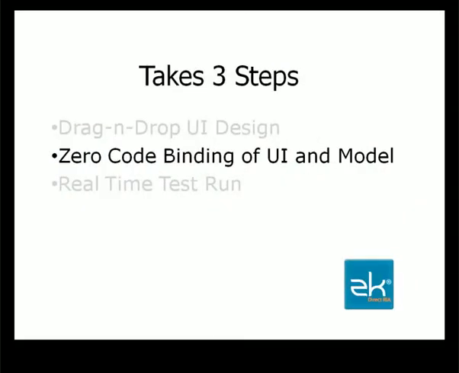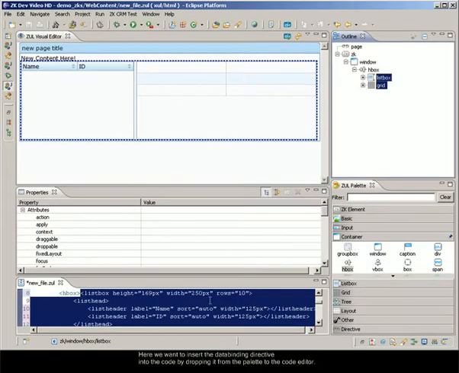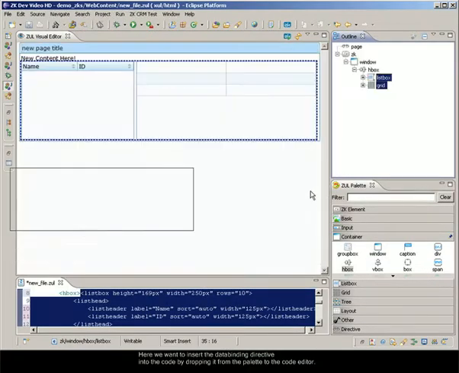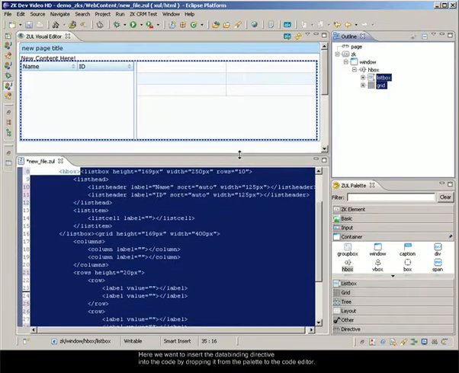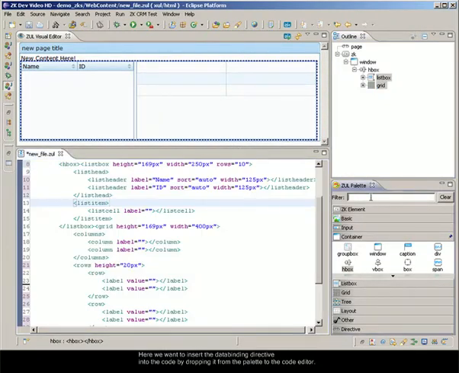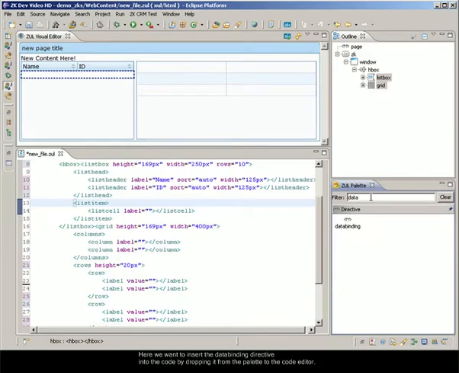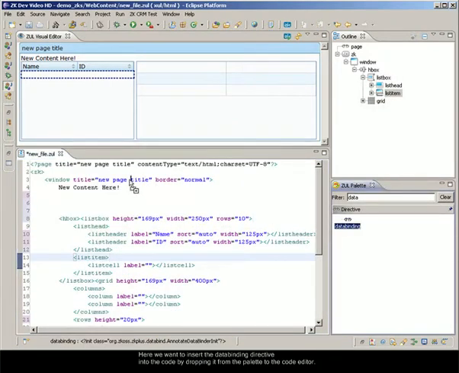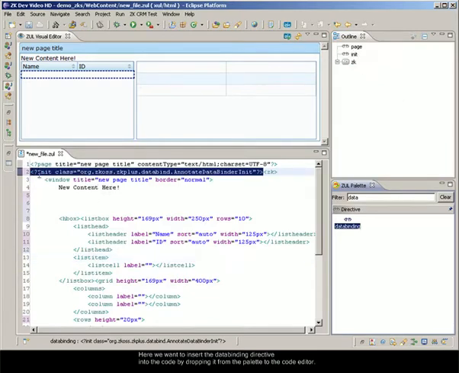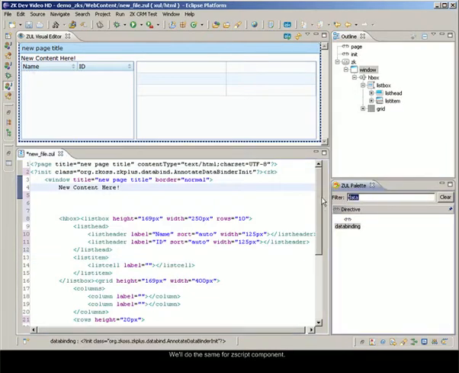Zero-code binding of UI and model. Here we want to insert a data binding directive into the code by dropping it from the ZUL palette to the code editor. We'll do the same for the zscript component.